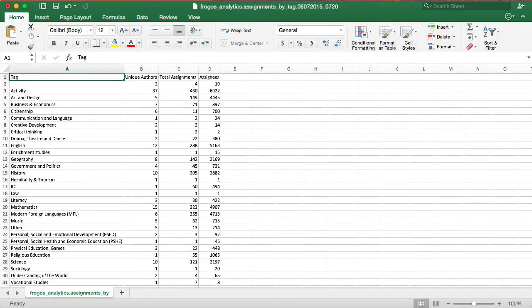After choosing your export option, the CSV file will download to the location set by the browser and will contain all of the relevant fields for the analytics option that was selected. An example of a CSV file where all data has been exported for assignments by tag is shown here.